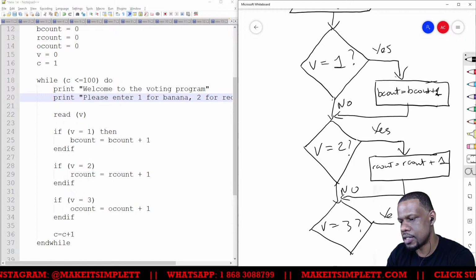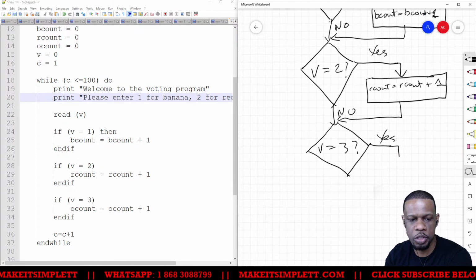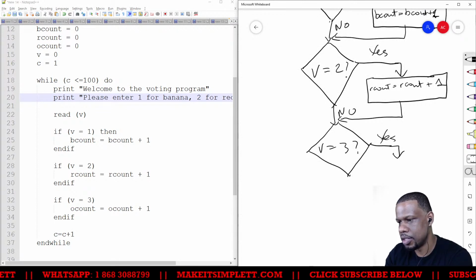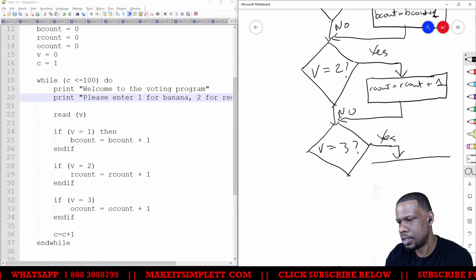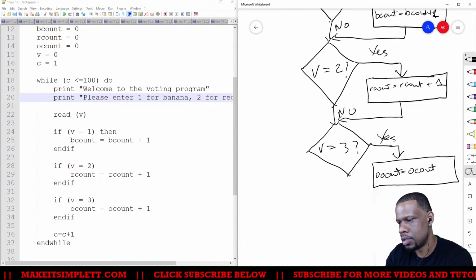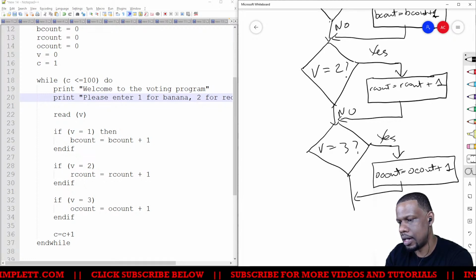If the answer is yes, then I'm going to say, and don't beat up too much about my handwriting, because my handwriting is horrendous. But what are you gonna do, boy? Too late to fix that now. O count is equal to O count plus 1. And then this one will be no.